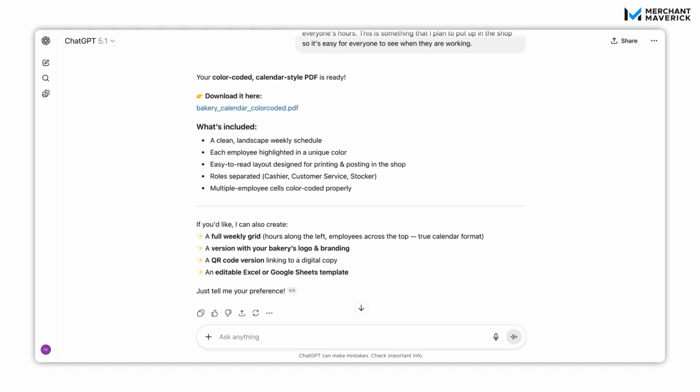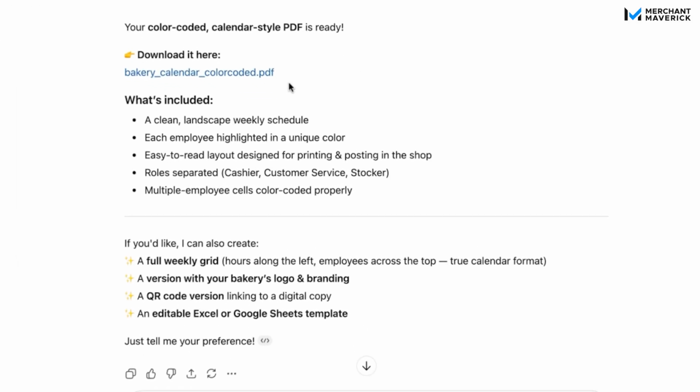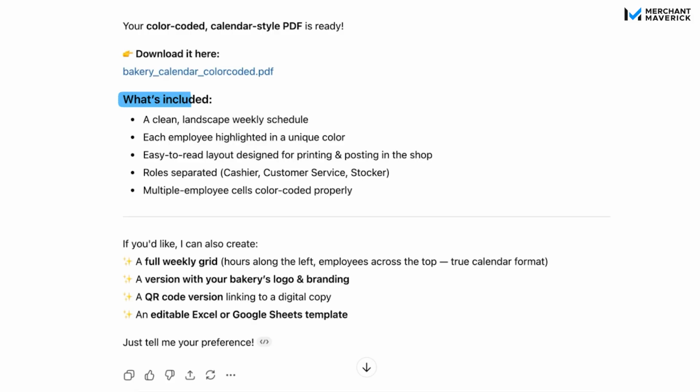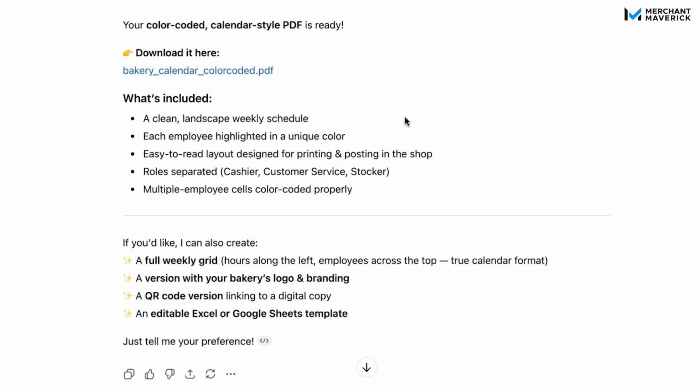So after giving it a minute to think, this is what it came back with. It said our color-coded calendar style PDF is ready. We have the download. We're going to check that out in a minute. It breaks down what's included. Clean landscape weekly schedule, each employee highlighted in a unique color, easy to read layout designed for printing and posting in the shop. The roles are separated. Multiple employee cells are color-coded properly.